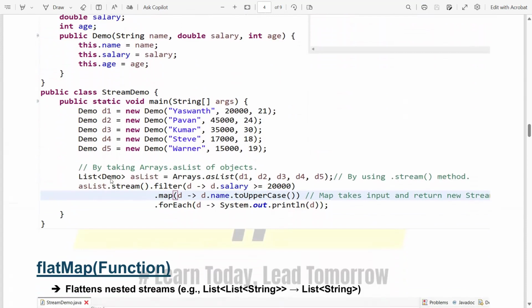I am creating a list using these class objects by the Arrays.asList method. Here I am passing these class objects: d1, d2, d3, d4 are these class objects. It takes input as class objects, and I am creating a list here. My list return type is Demo, and my list reference variable is asList. Based on that asList, I created a stream by using the dot stream method.